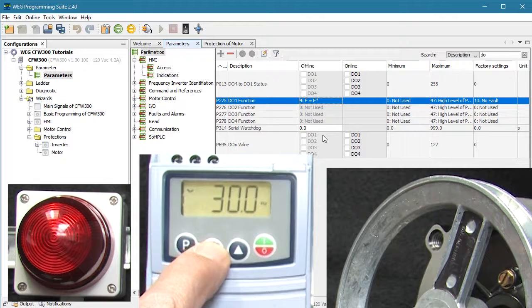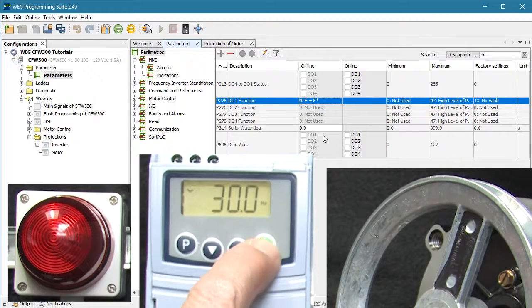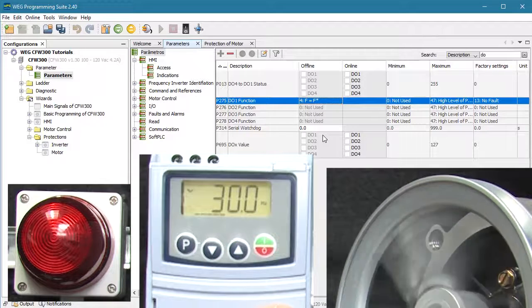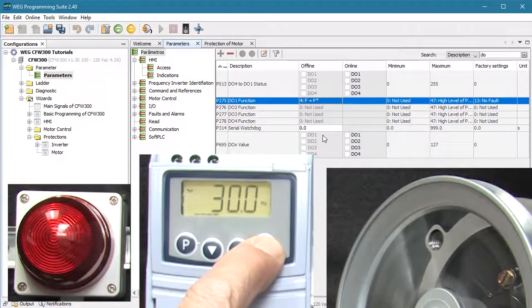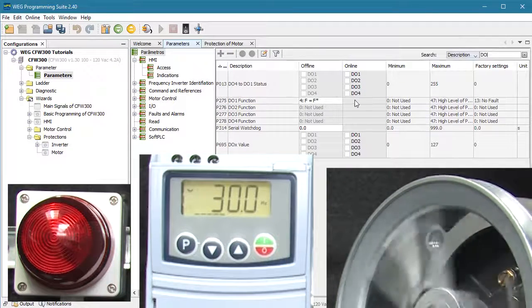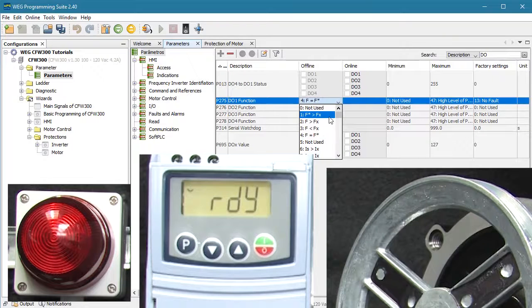So we expect the drive to ramp up to 30 Hz over 2.5 seconds, and when it gets to 30 Hz, the indicator should turn on. Let's try it. If I hit run, 1,000, 2, 1,000, bingo. The indicator turned on when the output frequency reached the reference frequency. Perfect.